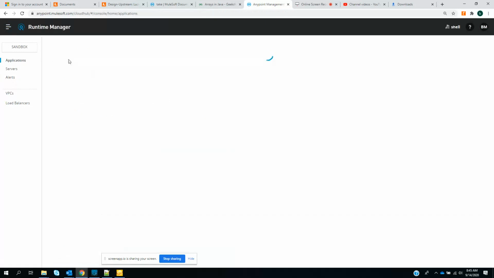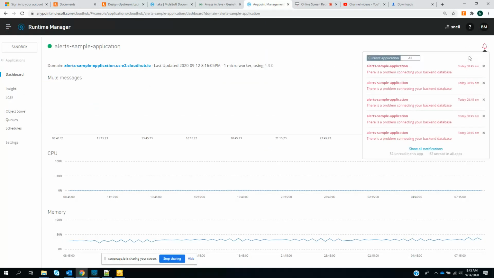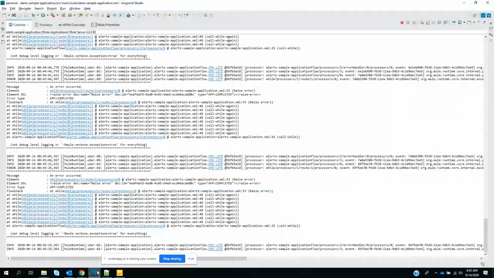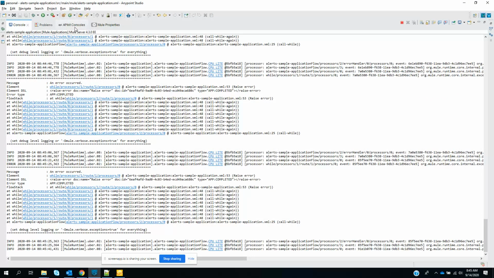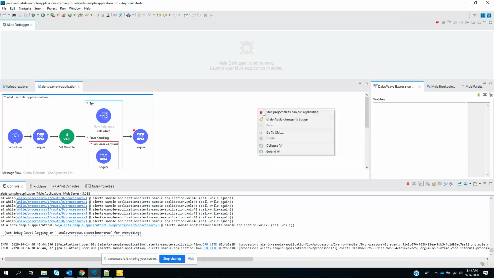So go to the applications runtime manager and see in here you have a new 845. You have 52 notifications unread. So this is one way of doing it. But in production or in a real-life scenario, you don't want to do it like this, since I have to check these alerts. So I have created one similar to this.